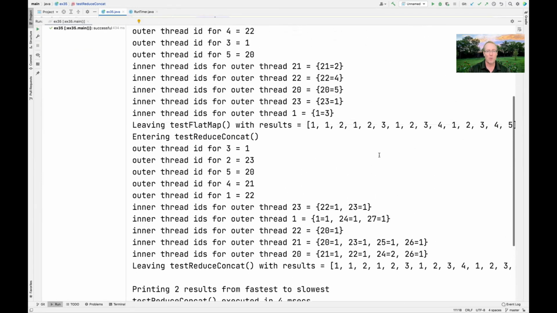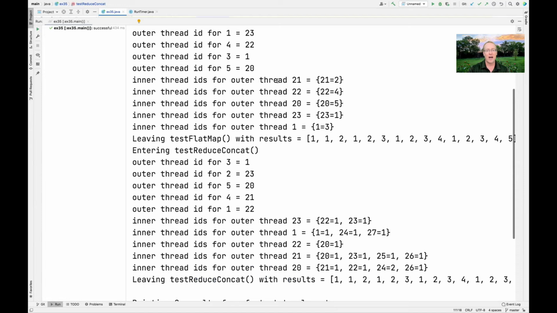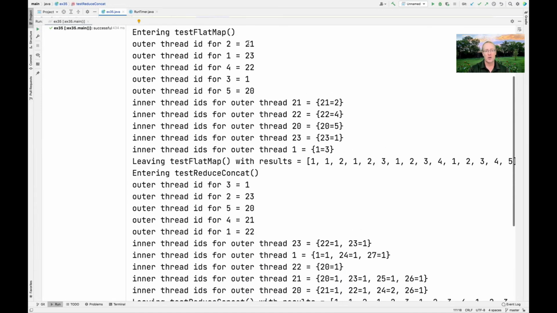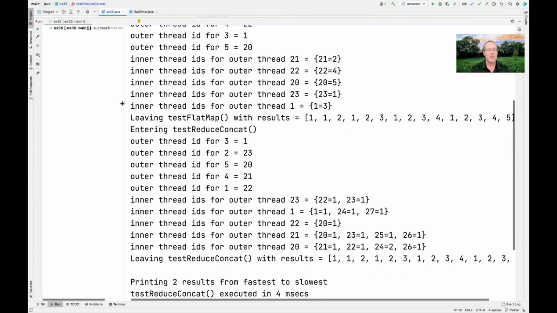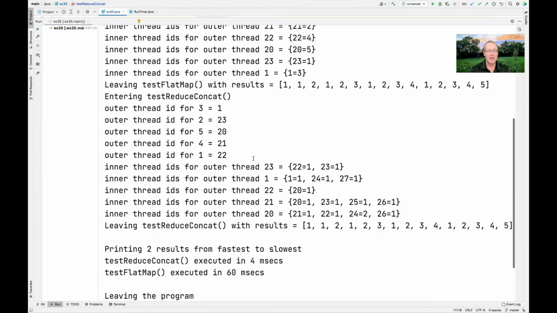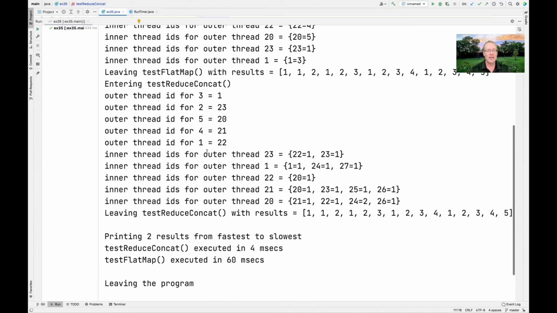If you remember, before, when we had run this, we had outer thread IDs which were all different, but all the inner thread IDs were always the same for every element that was being processed in the inner stream. When we come down here in contrast and look at what we've got for the test reduce concat, we have the outer thread IDs, which are, again, whatever they are, all different, in fact. And if you take a look at the inner thread IDs, you can see that we actually have different thread IDs being used there. And in some cases, quite different thread IDs.